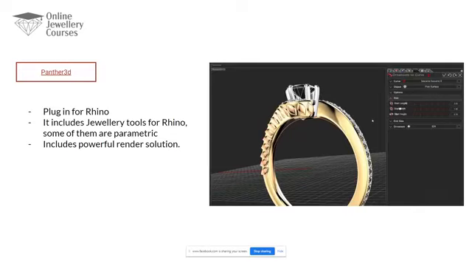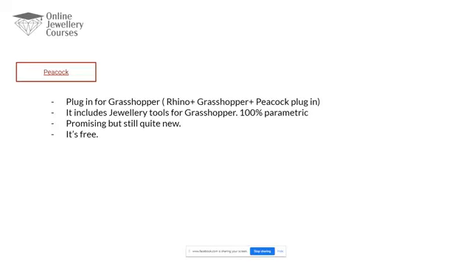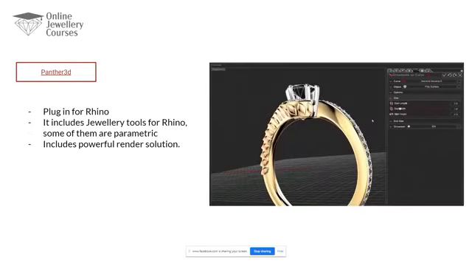Okay, then we have Panther 3D. Panther 3D is basically Rhino with Grasshopper with some jewelry tools. It's quite similar to Peacock in a way, but Panther is more like a complete solution, because you also have things like a powerful render on it. The render from Panther and the render from Matrix Gold is the same. Of course, they don't tell you it's the same, but internally, it has the same thing inside.